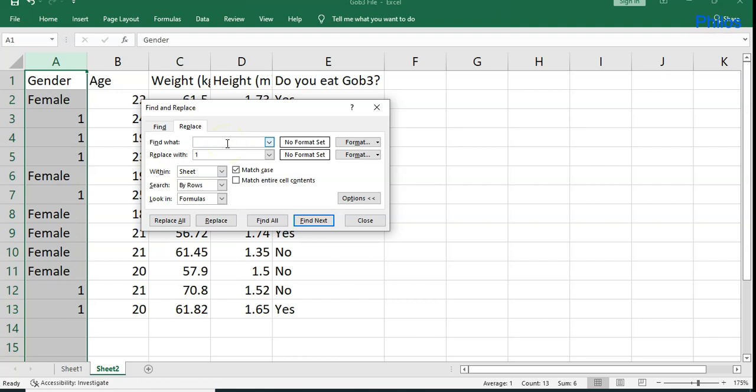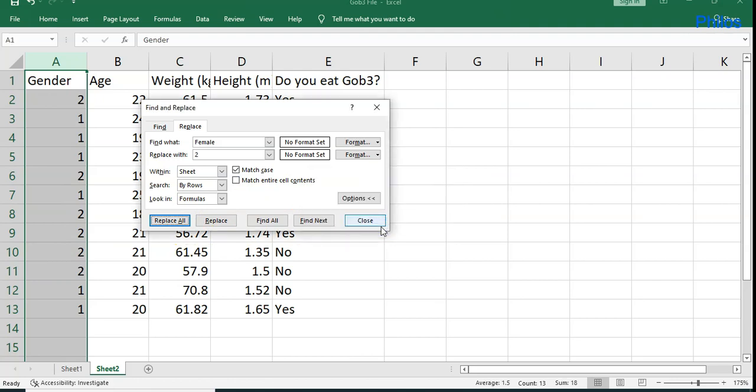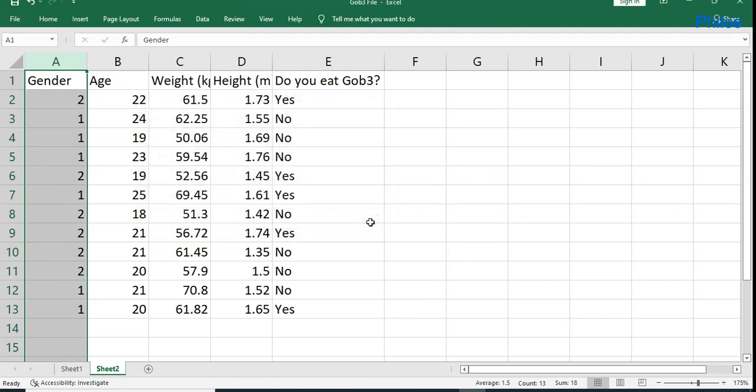Then, after getting the male, we go to female also. Then we type female exactly how it is in the questionnaire. So F-E-M-A-L-E. Then we enter 2. Okay, then we click on replace all. So okay, we are done with this. You can close it, and then we come to do you eat gobe.